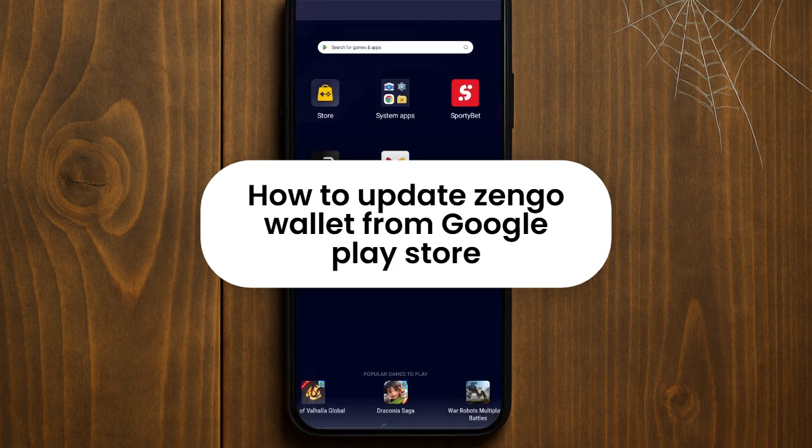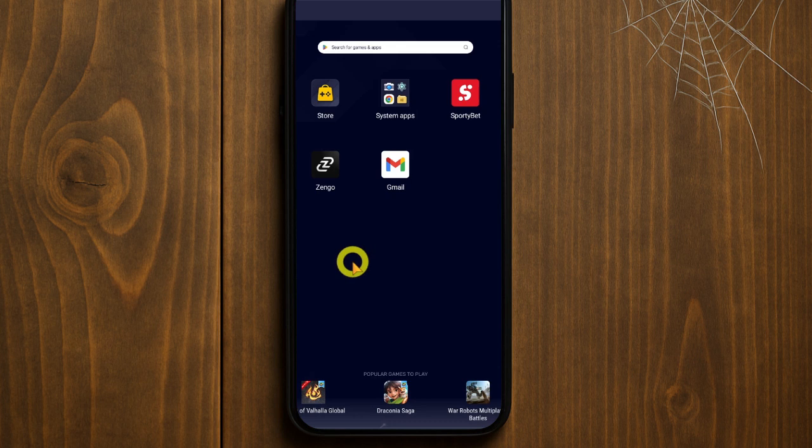How to update Zengo wallet from Google Play Store. Are you guys facing issues updating Zengo wallet from the Google Play Store? If that's so, then this video might help you out. Without further ado, let's dive into the video. To keep your Zengo wallet secure and running smoothly, it's important to stay updated.